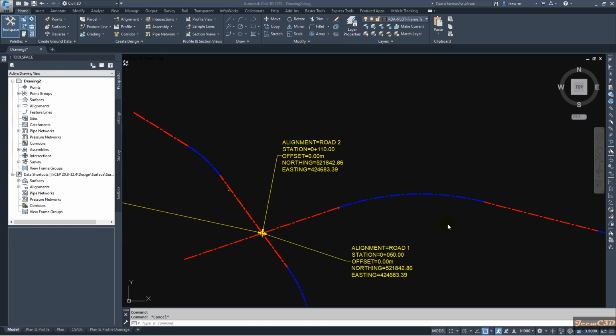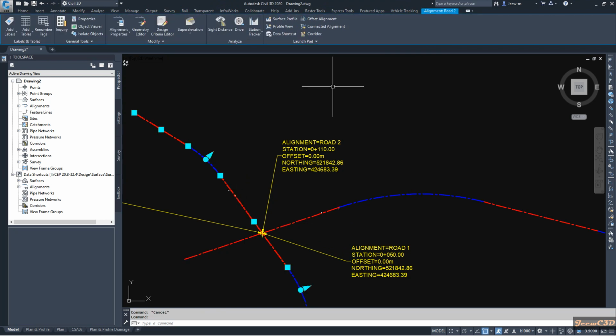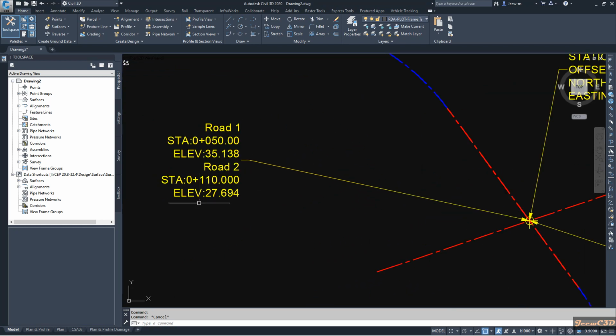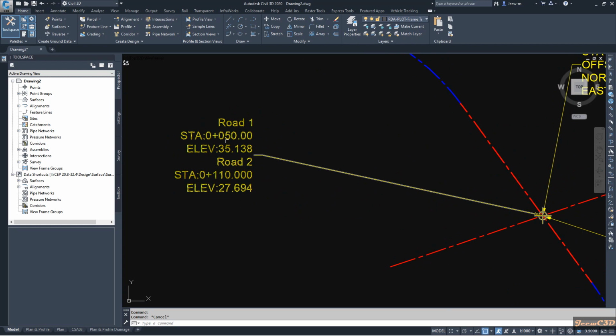Hello everybody, in this video we are going to look at how to create an alignment label that represents the station and elevation details of a crossing alignment. On my screen I have two alignments, one is road 1 and the other is road 2. At this crossing location, road 1 has the station of 50 and road 2 has the station of 110 respectively.